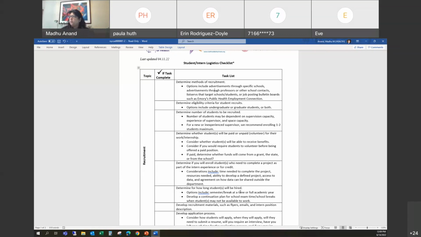Another item that you may want to consider is determining the eligibility criteria for student recruits. Whether being in an undergraduate program might be fine, or if you're really looking for a graduate student, or maybe you're looking for a mix of both. And so who you decide on will depend on what level of skill you might be looking for, how much you might be able to train them, and what your different needs are.